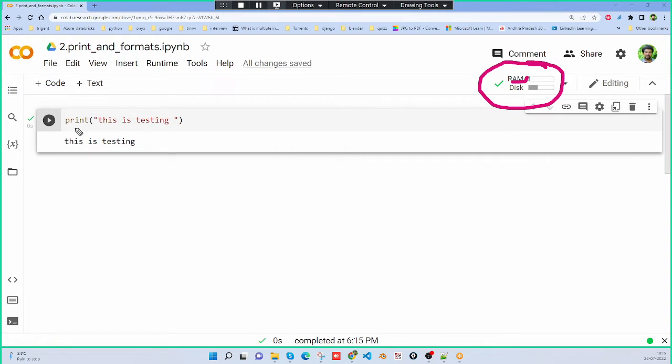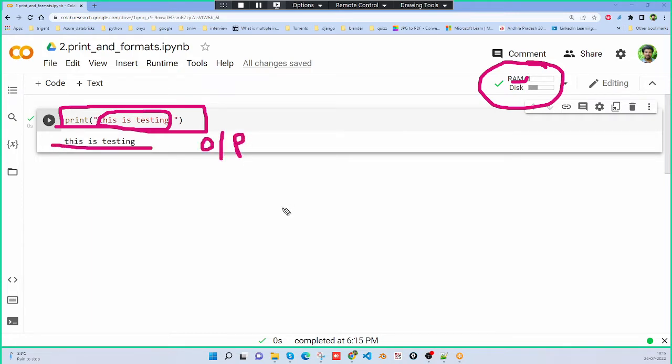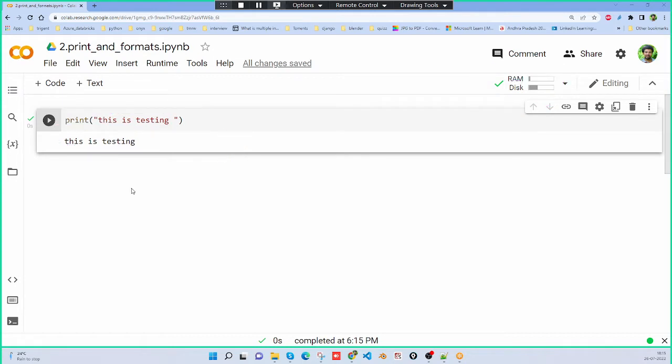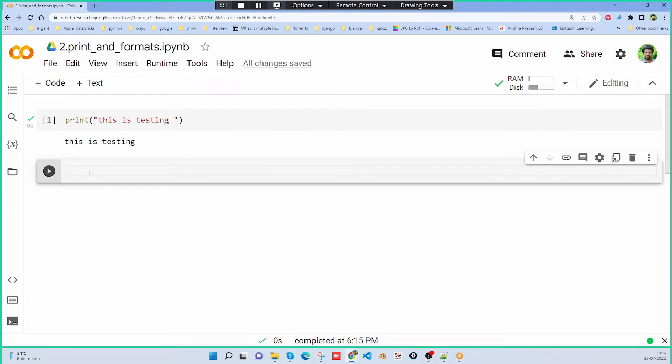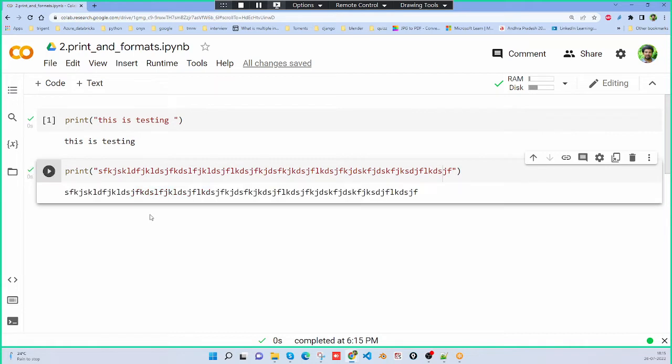So, if you see this one, what we are writing inside the print statement will be displayed directly as output. This is our output. Got it, right? Now, if I want to write multiple lines or bigger words, yeah, this is accepted, guys. Python will allow this.